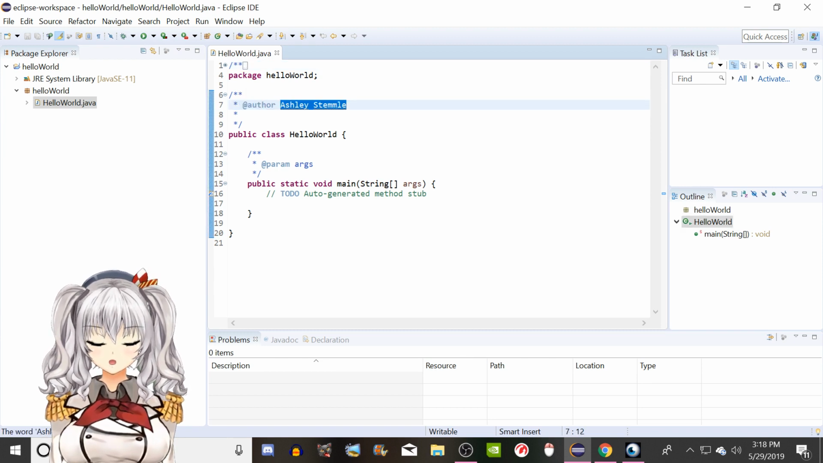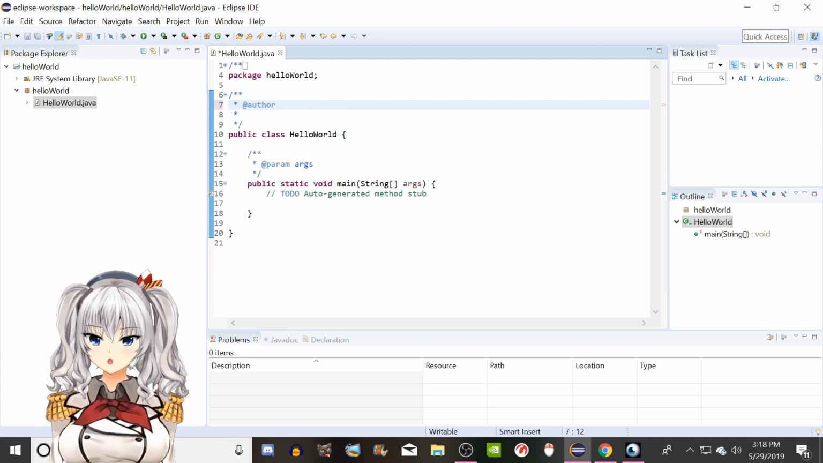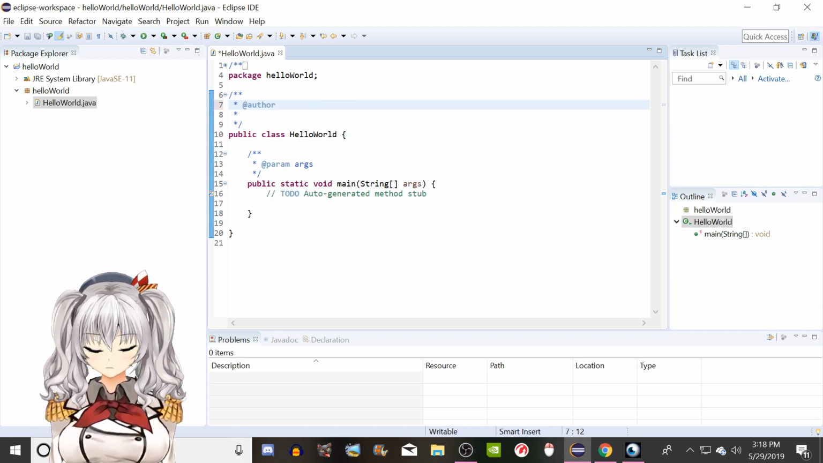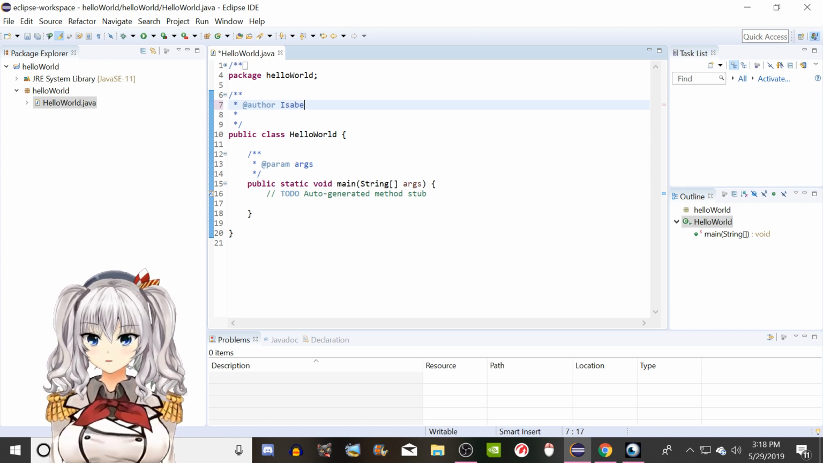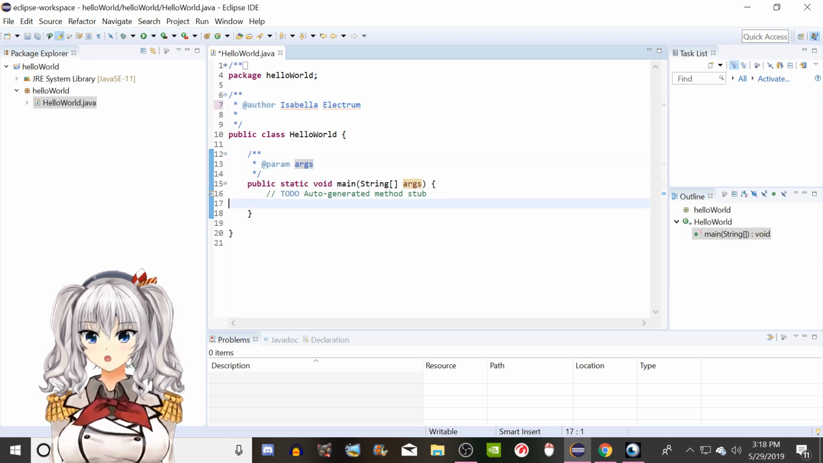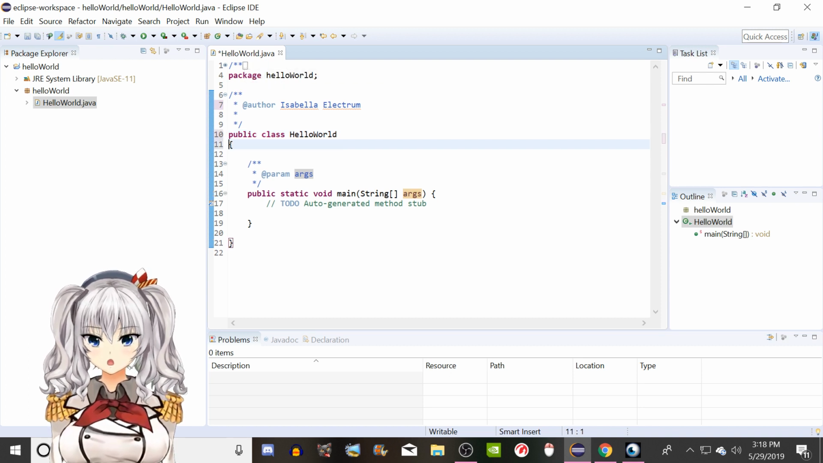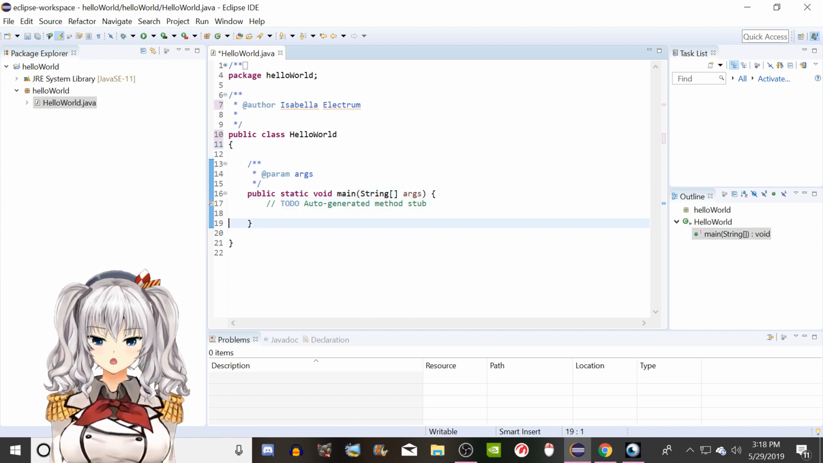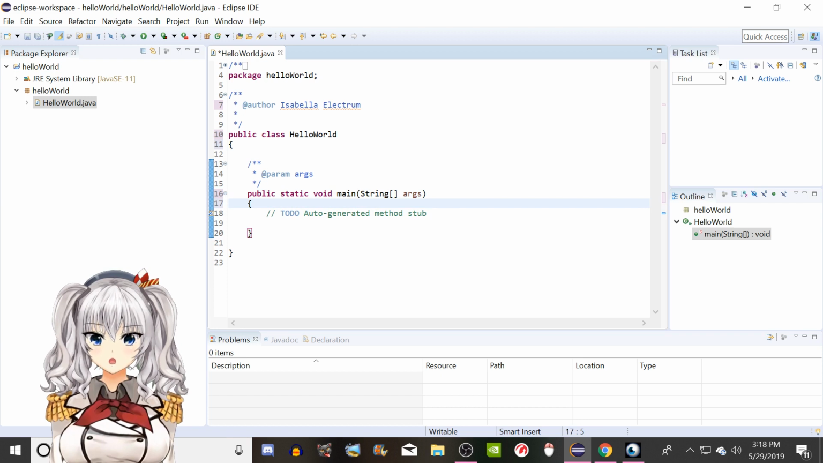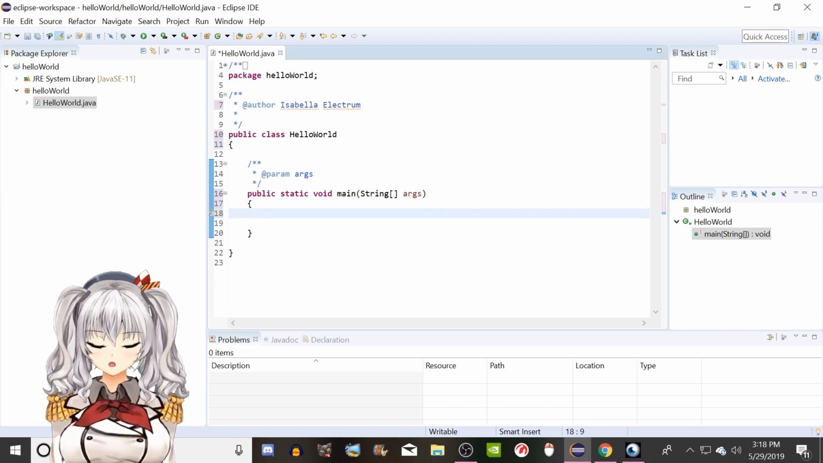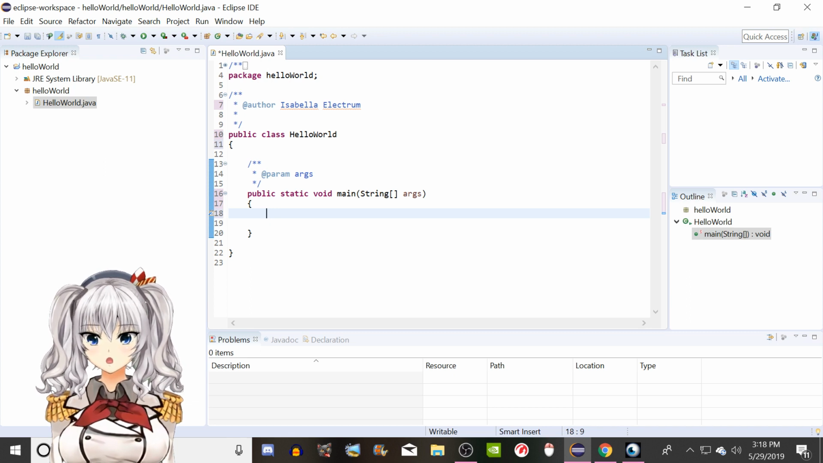And since this is the computer owned by my creator, that's going to auto default to her name. So let's see, we're going to switch here to Isabella Electrum. All right, so this right here is our class. That is just the name of the document we're writing in. I like to align my brackets vertically. That's just an easiness to read thing that I personally do. We can delete that.